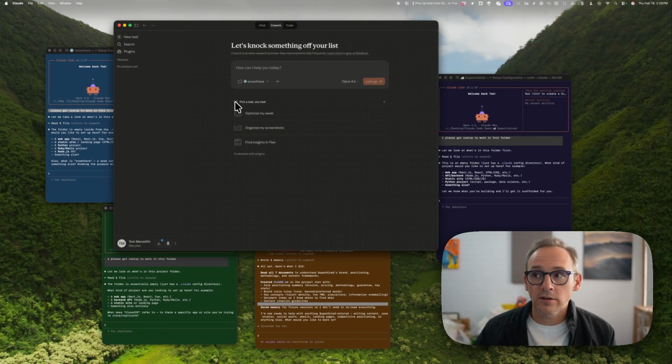So that's an easier and more user-friendly way to do it if you don't want to have a conversation in the terminal. The one challenge here is that you are going to have to switch between the different project folders, but otherwise it's an easier way to interact with the files on your computer using Claude Code.